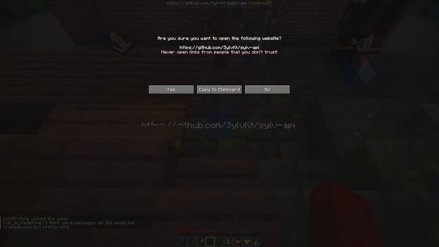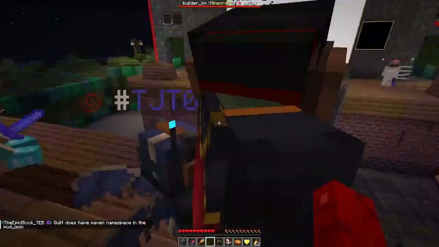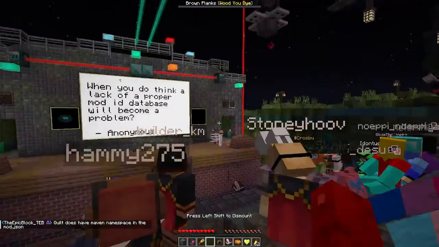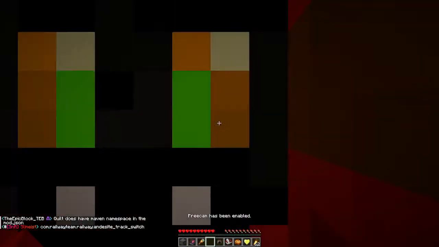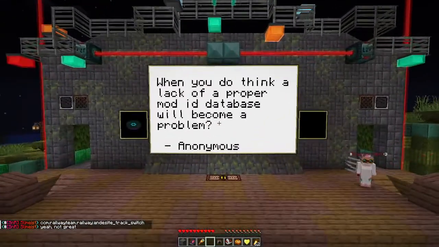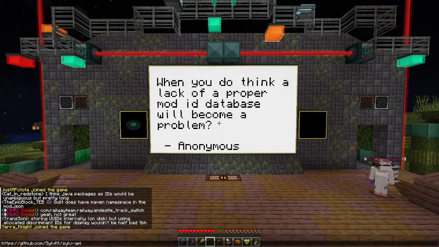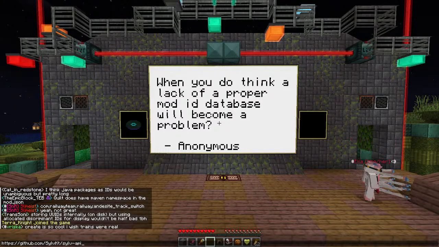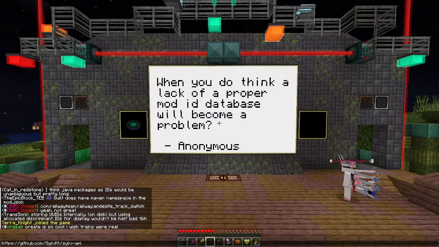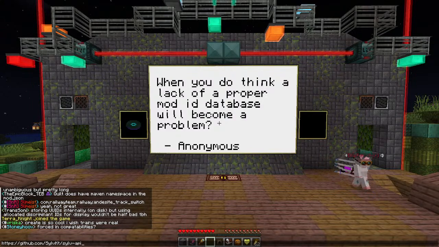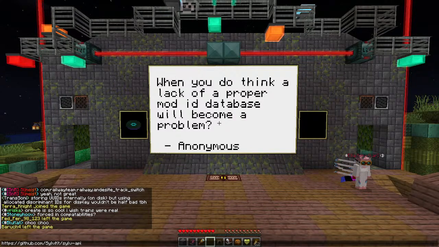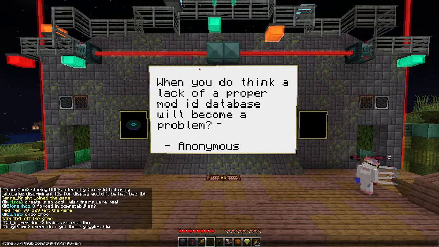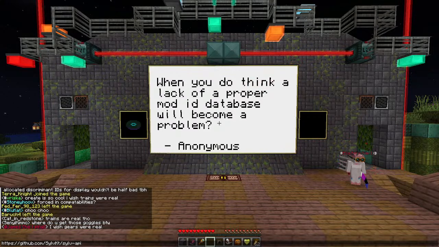When do you think a lack of a proper mod ID database will become a problem? Well, I think already some people have been having issues with people copying their mod IDs intentionally. But really, it's not really a problem. I'm kind of trying to solve a problem that doesn't exist. But it is technically there, technically speaking.